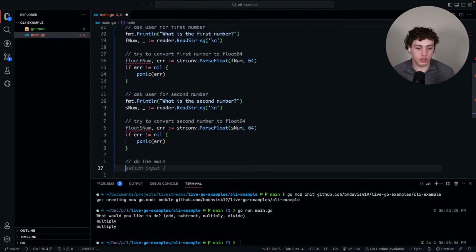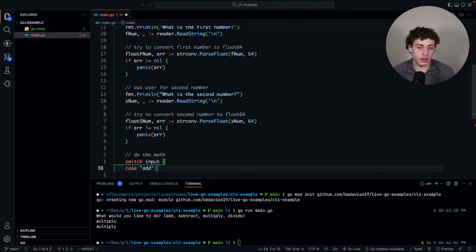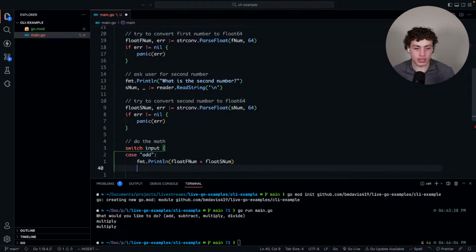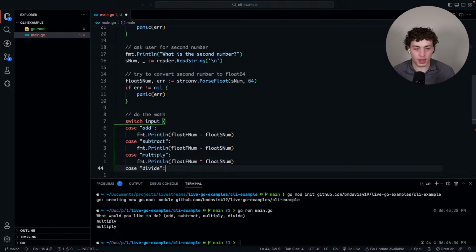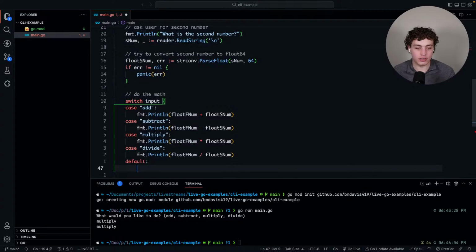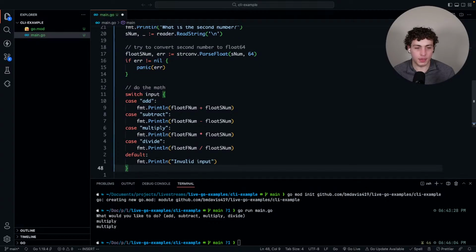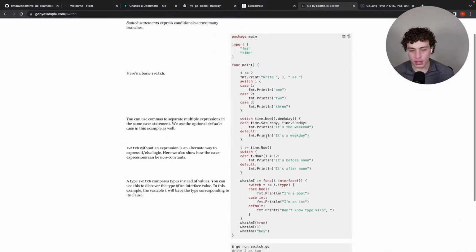So in the do-the-math section, now we can just switch on our input. On the case of add, this is basically just going to do all of this for us because it's a pretty trivial problem. But what you can see here is a good example of all of the basic functions.